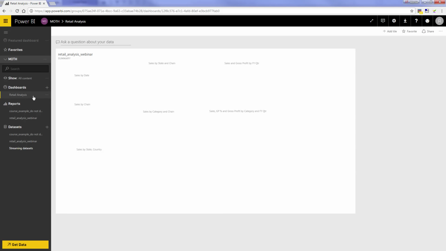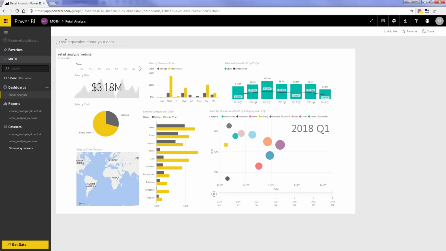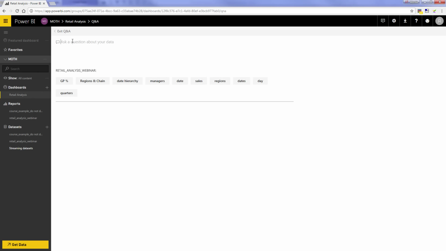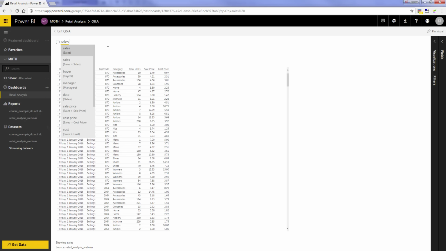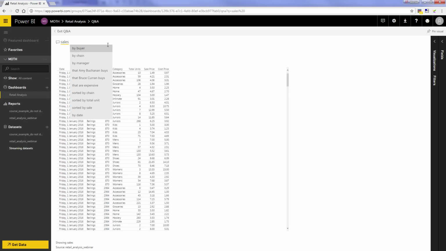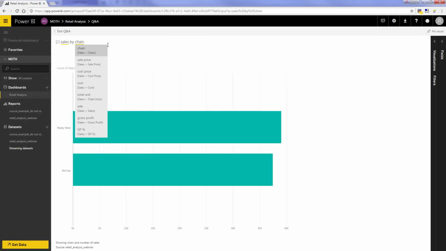Now the next thing I want to show you is Q&A. And Q&A is available from the dashboard view. And basically Q&A allows you to use natural language to ask a question of your data. As you type, you'll see fields from your dataset appear and you can select them or keep typing. So I've just typed in sales by chain and you can see Power BI has generated this bar chart for me. I've literally typed in 3 words and I've got myself a bar chart.